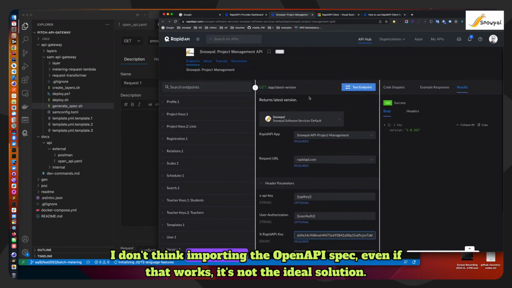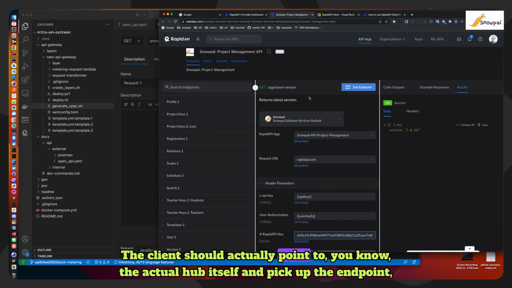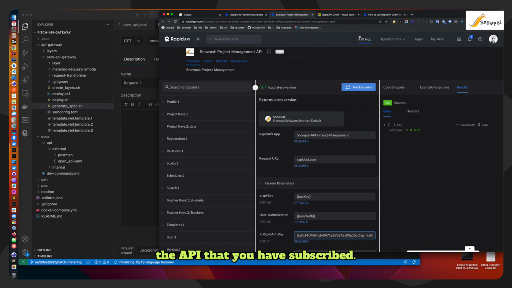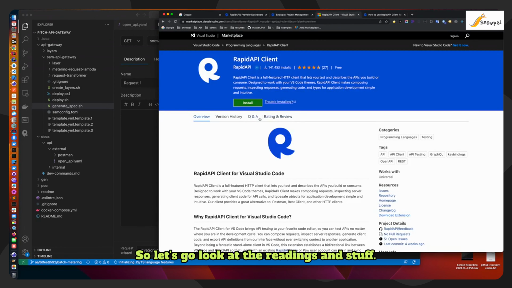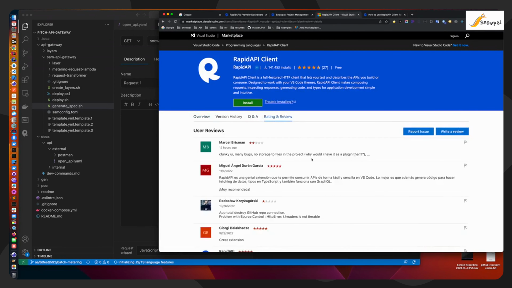I don't think importing the OpenAPI spec, even if that works, is the ideal solution. The client should actually point to the actual hub itself and pick up the endpoint, the API that you have subscribed to. That's about it. So let's go look at the ratings and stuff.